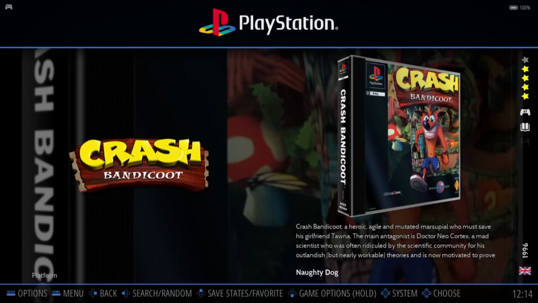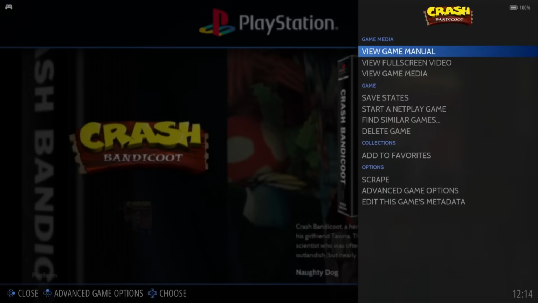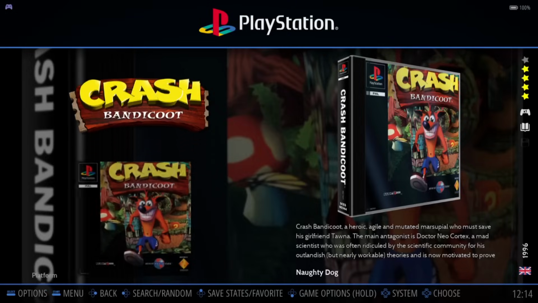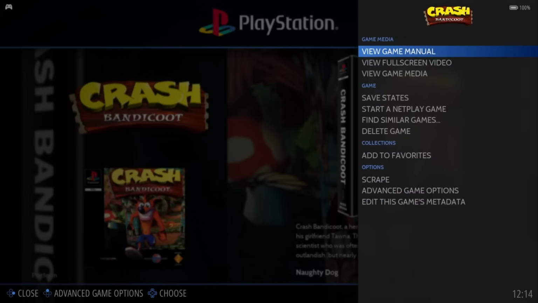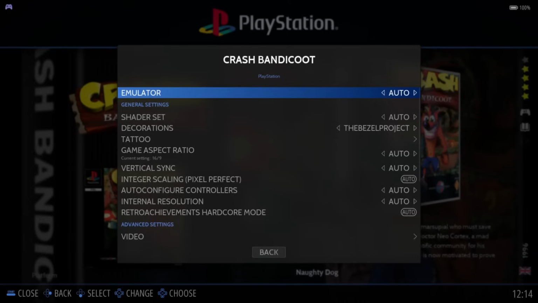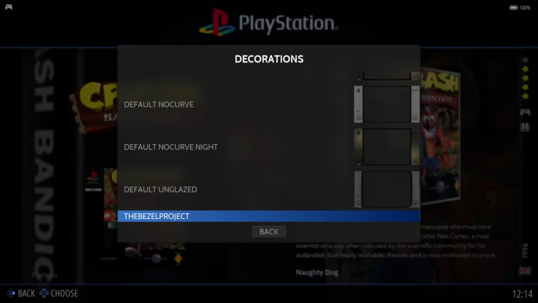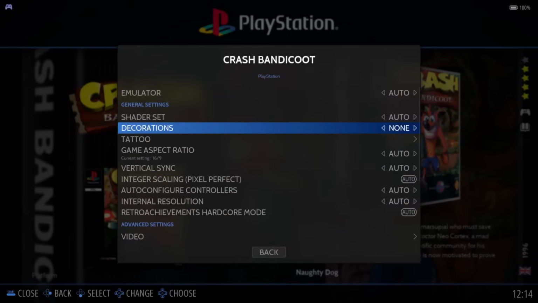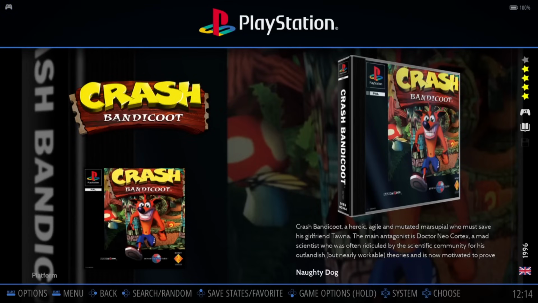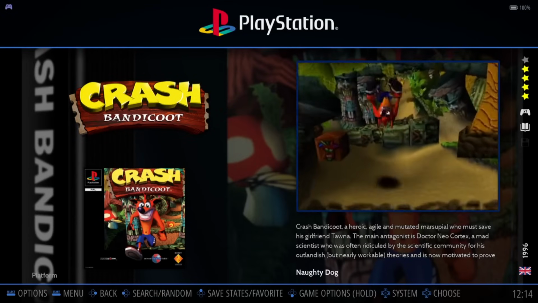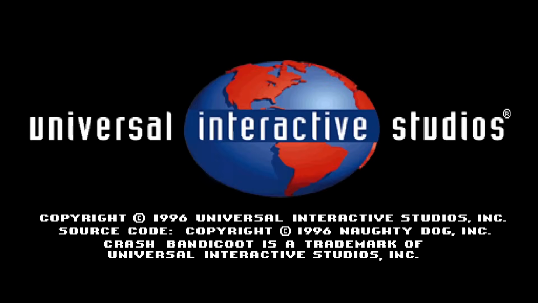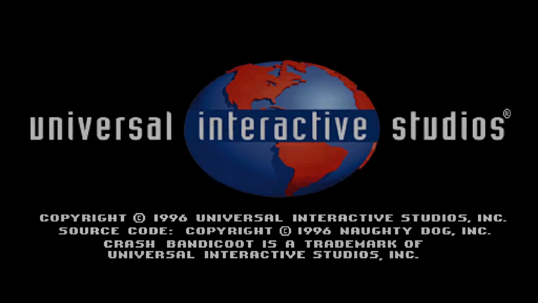So for any reason, you might want to use a different aspect ratio, such as 16:9 or even full screen. Just make sure that the bezel itself is taken away. So Advanced Game Options, if I go to Decorations, and I'm going to put this one to none. Now if I open up Crash Bandicoot again with that 16:9, now as we can see, we now got a 16:9 ratio, which isn't being cut off with those bezels on the side.